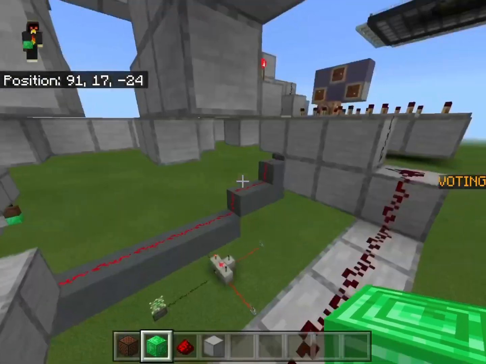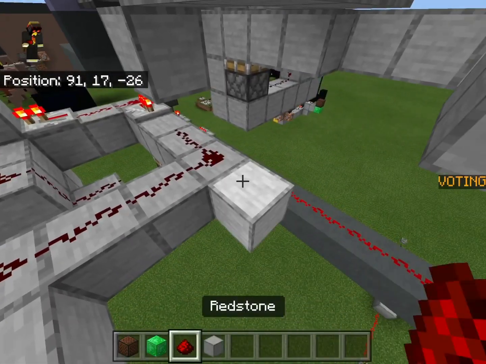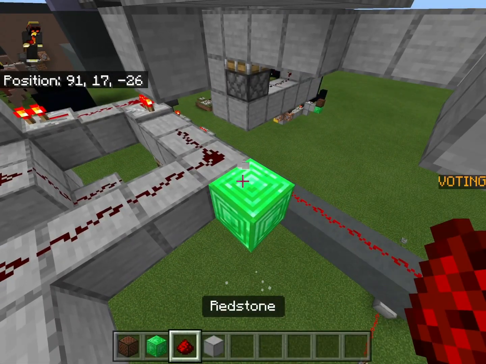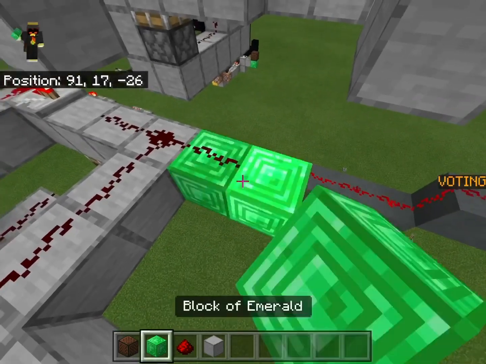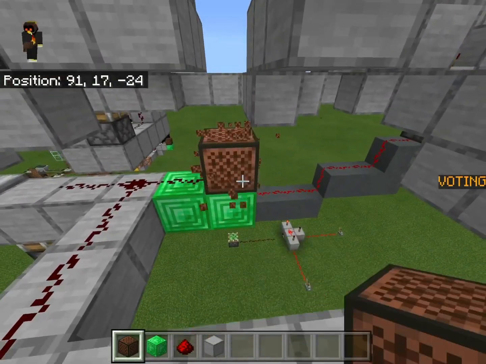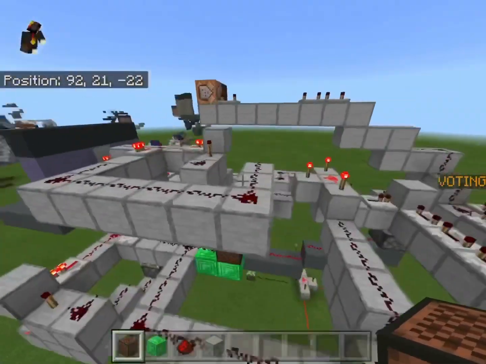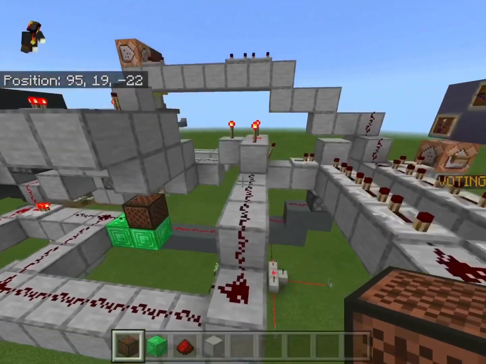Right, but anyways, we are going to place an emerald block right about here, I guess. And we're going to put a note block on top of it, and now it makes this nice noise. So whenever you get one of the arrows pointing in the right direction, then that will play.